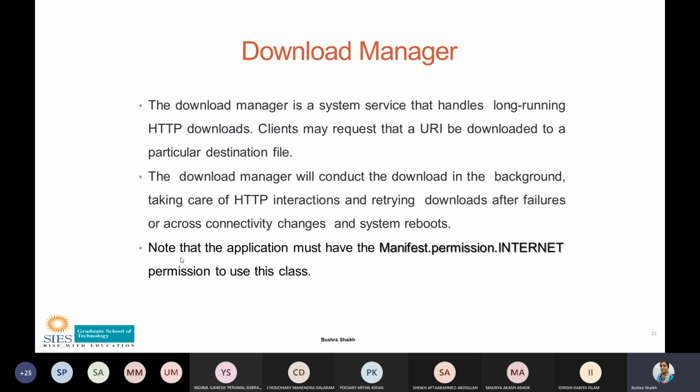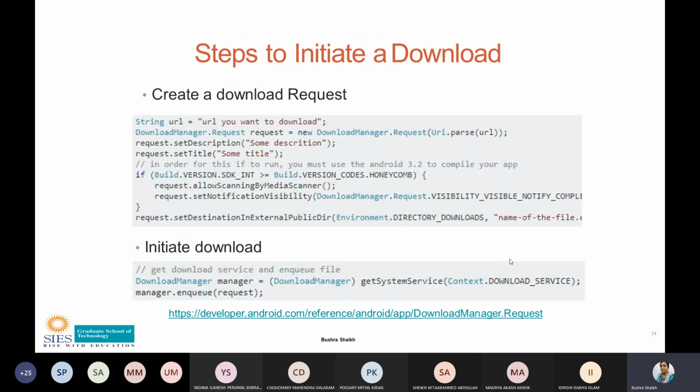In order to make use of this class or this service, you have to have the internet permission inside your manifest. So while making use of this download manager service, you need to make sure that the internet permission is included inside your manifest. Okay. So what are the steps to initiate a download?